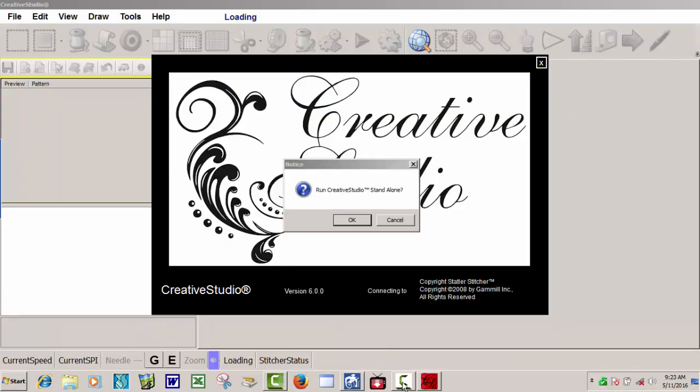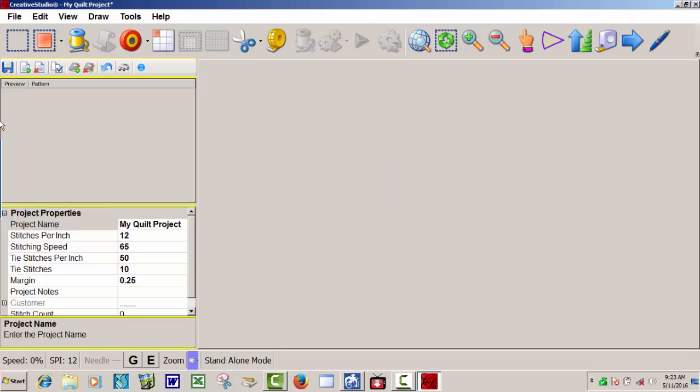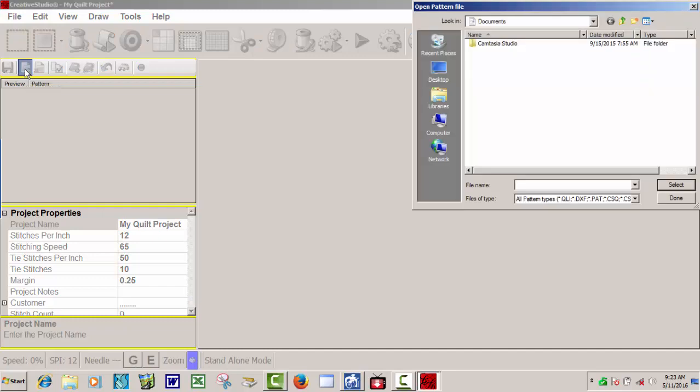I have opened Creative Studio, and I get to this window, Run Creative Studio Standalone, so I'll click OK. Then it comes up with this. Now, since I'm working with encryption, I need to either put in my controller number or my red key number. So I'm going to put in my controller number, which is 19984, and click OK. I'm going to go and find an encrypted pattern and show you that I can open that without any problem.